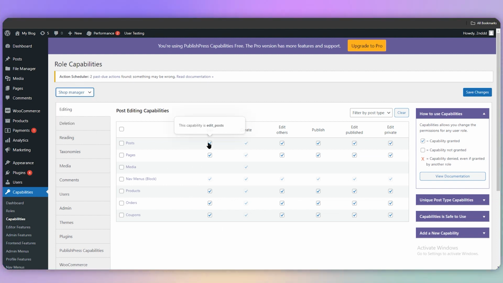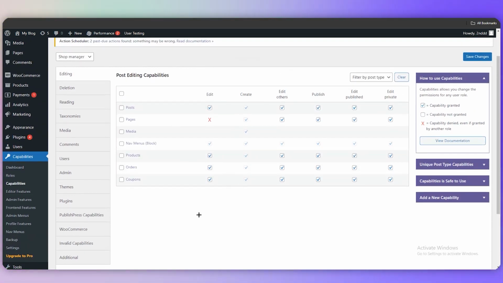On the right side you can select anything the shop manager is going to do. He's going to edit others, publish, edit published, and edit private. If we want him to get access to this, obviously you would allow this, right? You will just need to check mark this. And if you don't want him to get access to pages, you just need to uncheck these all. Once you do all of this, obviously I'm not going to go ahead and do all those things.